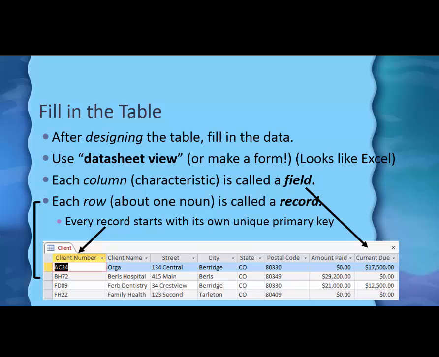So with this basic information to get us started, we'll be able to actually create our own little database table in another video.